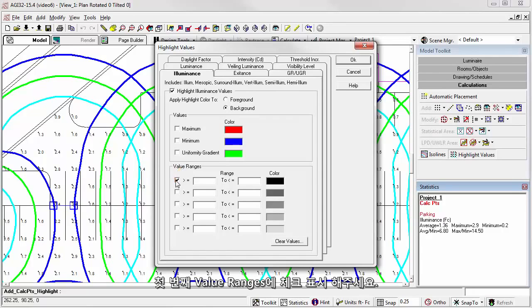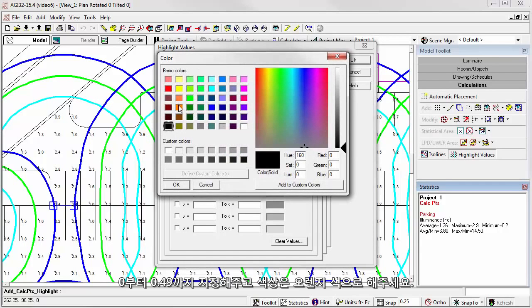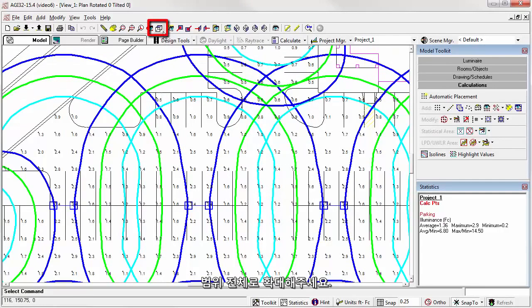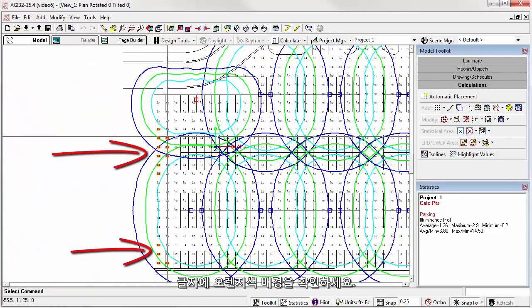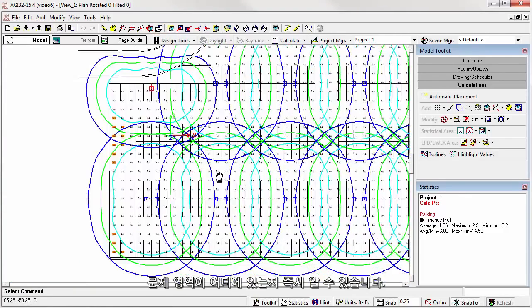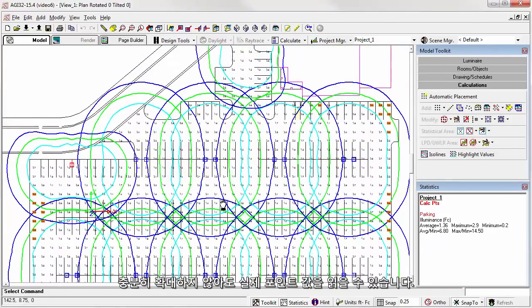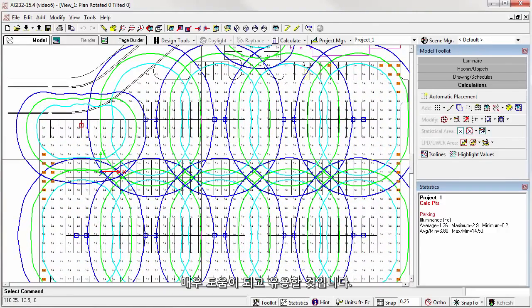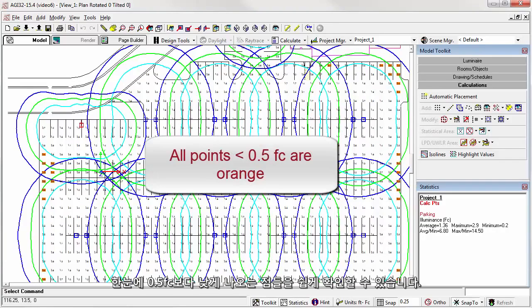Now put a check mark in the first value range. Let's look at all points from 0 to 0.49, and let's change the color to orange. Click OK. Now let's zoom extents. Notice the orange background on the point text. We can see immediately where our problem areas are, without actually having to zoom far enough in to read the actual point values. This can be really helpful and handy. We can easily see all the points that are less than half a foot candle at a glance.